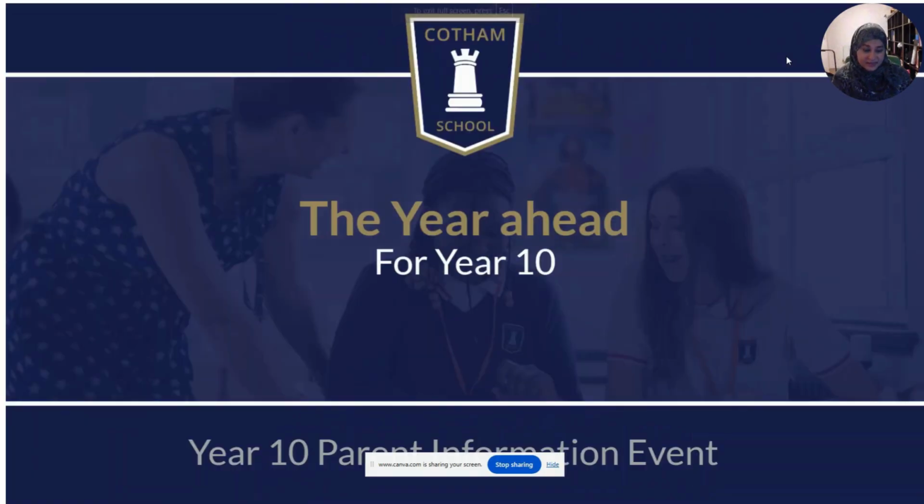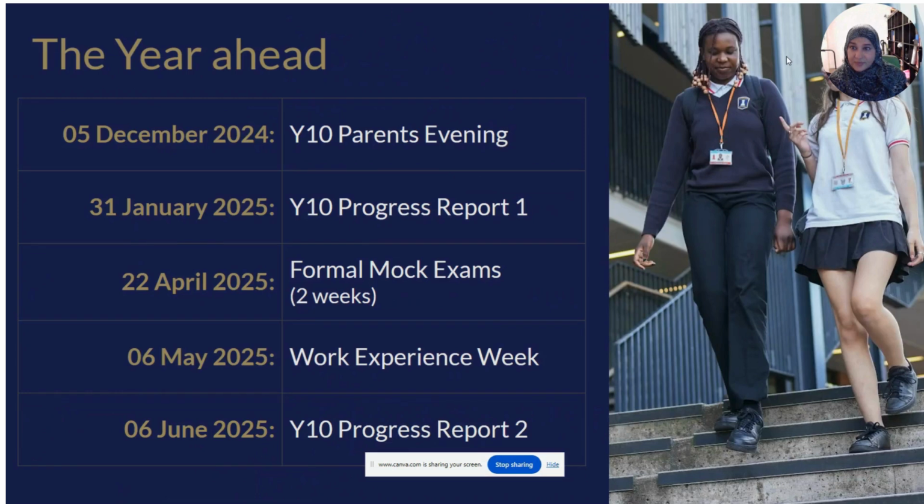The year ahead for Year 10. Here are some key dates for you. So the 5th of December 2024 is when the Year 10 Parents' Evening will be taking place, and that will be an in-person event in school, and you will receive more details via mailing shortly. On the 31st of January 2025 is when the first Year 10 progress report will be issued to you. And on the 22nd of April is when the formal mock exams for Year 10 will begin.